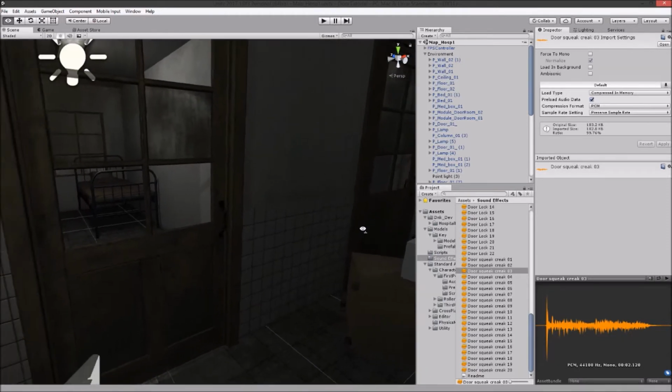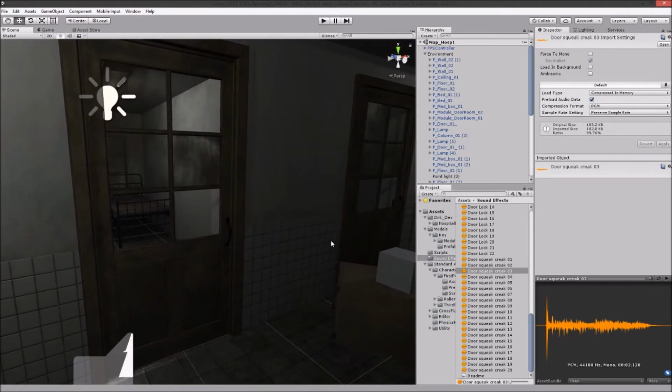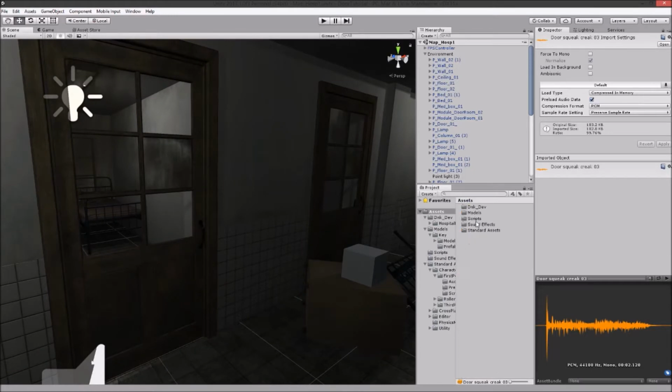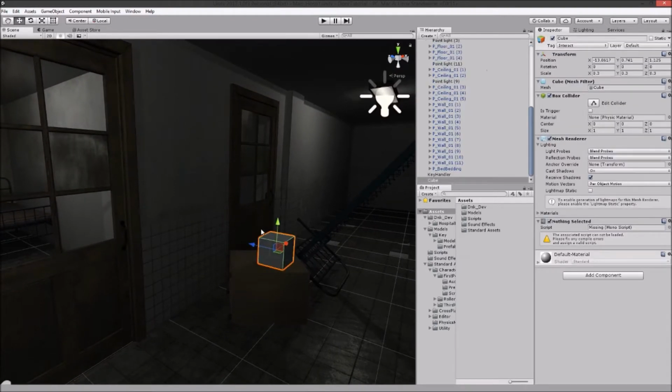We're gonna create a lock door, and we're also gonna create the key list on the player. So let's just jump into it. We have the same scene set up. The only thing I've added is a cube here.